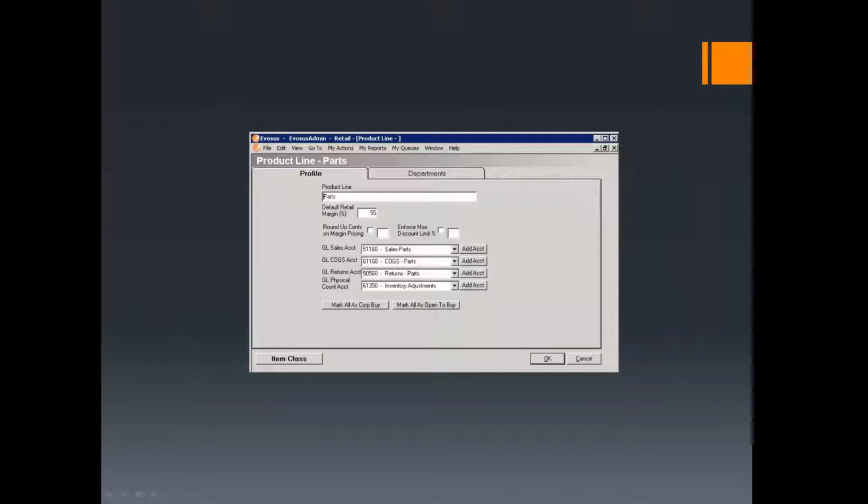Here is an example of one product line setup. As you can see, there are 4 default accounts: sales, cost of goods sold, returns, and physical count. When an item is sold, the revenue is posted to the default sales account, and the unit cost is posted to the default cost of goods sold account for the item's product line. When an item is returned, the contra revenue is posted to the product line's default returns account. When an item is added or subtracted from inventory in a physical count, the expense is posted to the product line's physical count default account.